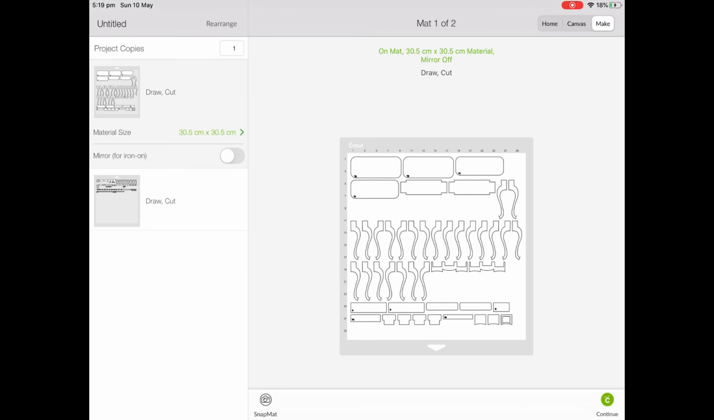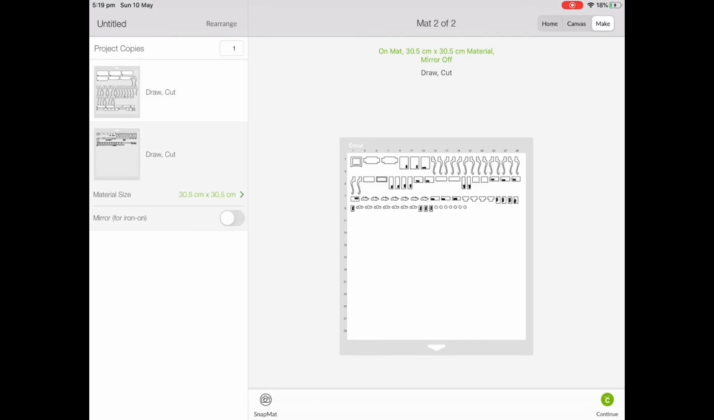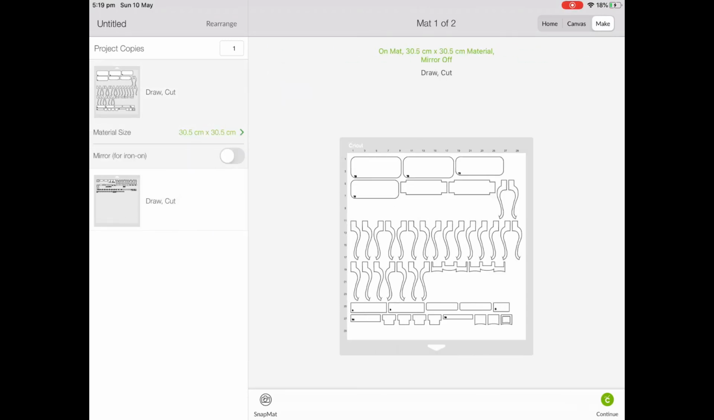There's nothing else. Now what I like to do is check my mats and make sure there's no stray letters or shapes where there shouldn't be. This is also an opportunity for you to move items around if you'd like to make the most of your materials. Or you can leave it as is. Design Space chooses its own way to lay things out, and if you're happy with it, you can press Continue.